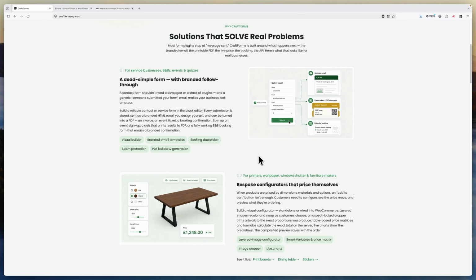Hi everybody, this video tutorial is dedicated to CraftForms, and in this video tutorial I will show you an interesting interactive element that is available in CraftForms.